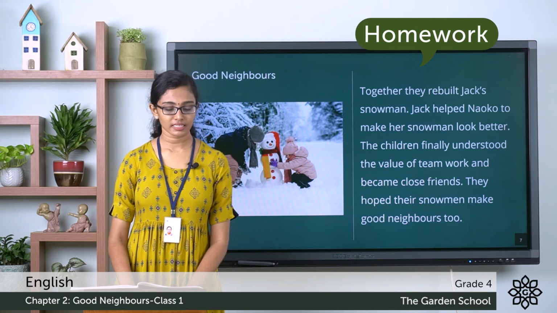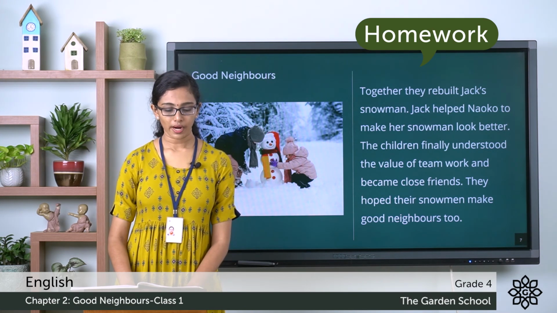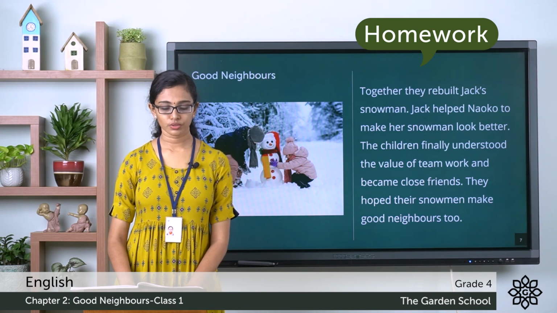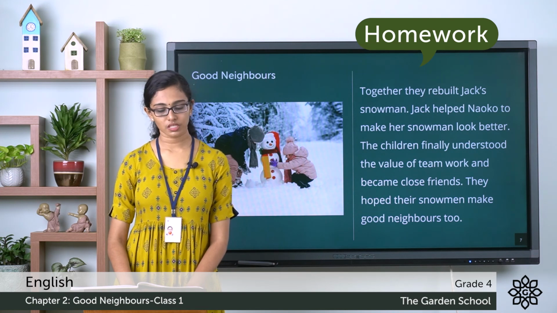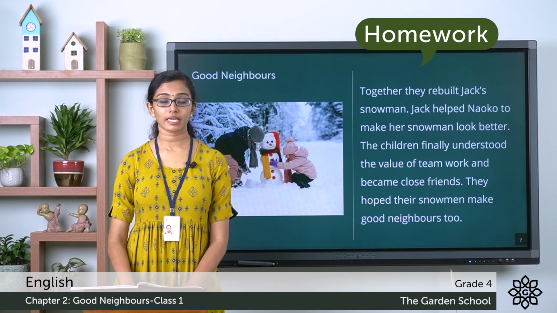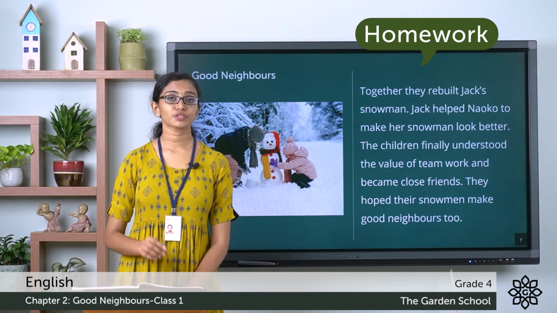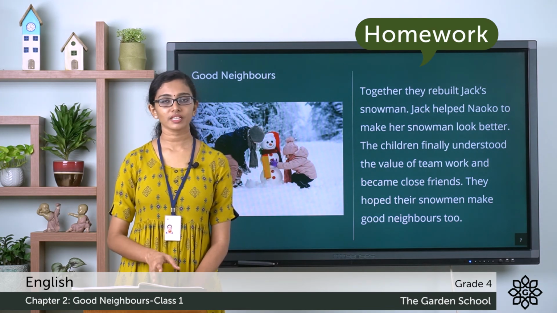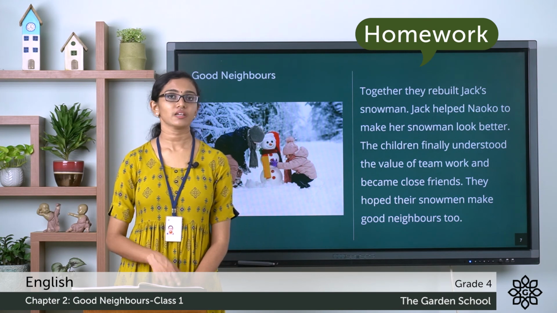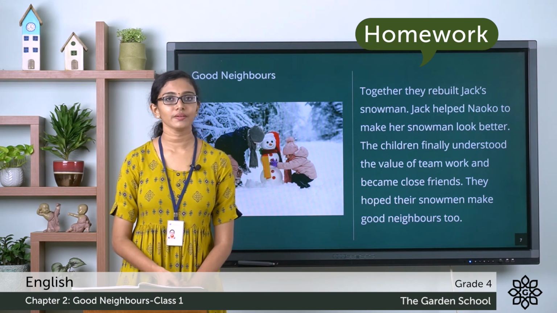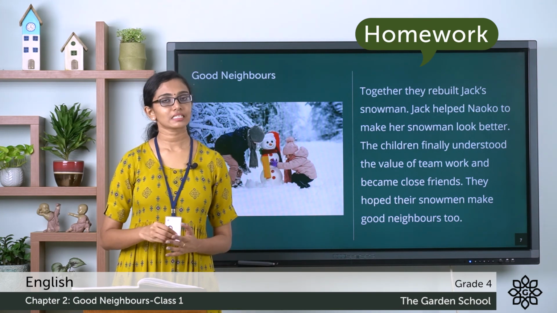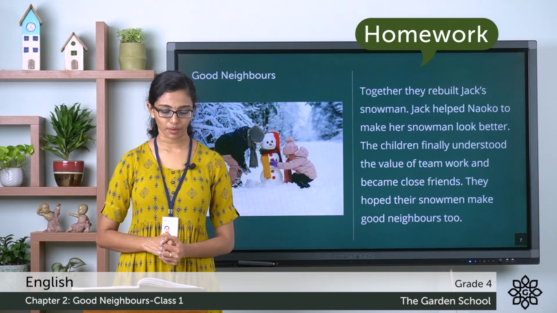Now section D is think and answer. Why was Jack not cordial to Naoko at first? Give reasons for your answer. When do you think Naoko and Jack became friends? So these are 2 questions to spark your thinking. Just read the questions carefully, and if needed you can read the story once again, and then you have to answer these questions in your own words in your notebook.